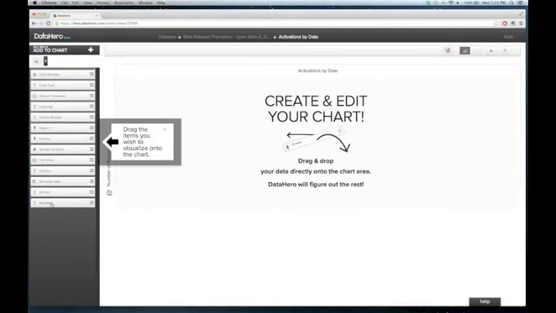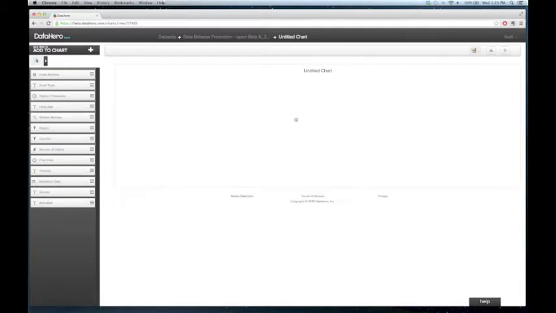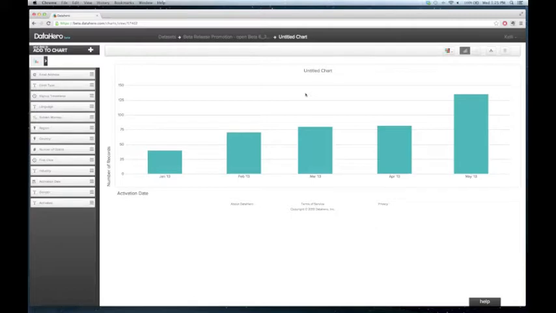Let's say my first question is how many people have activated their accounts in the past 6 months. I'll add activation date, and because it's a date field, DataHero will automatically create a pivot table on the number of activations by date. I can see that I didn't have much growth in activations from March to April, but they increased quite a bit from April to May. I'll want to take a look at what I did in May to increase those activations, but we'll come back to that in a minute.